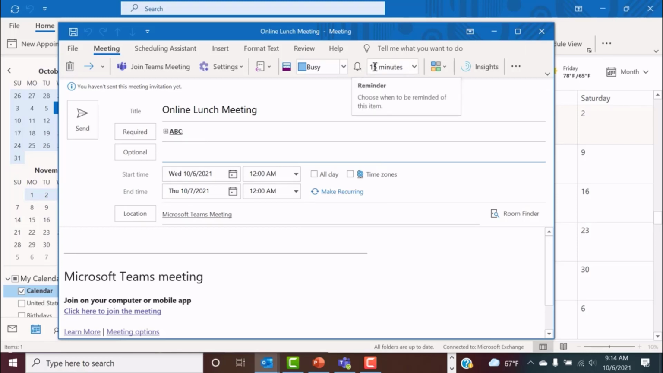I like to always have a reminder. So I set that to 15 minutes. This is a default setting. I also like to make sure that it shows that the person is busy. If I'm sending out a message, this will also show on the person's calendar that they will be busy at this time frame that I want to have the lunch meeting. I'm just going to go through some of the basic things. You can play around with some of the settings.